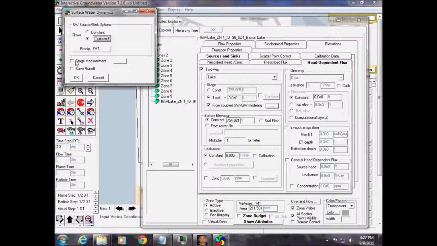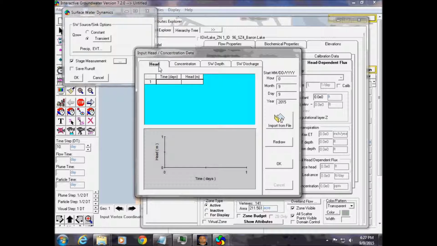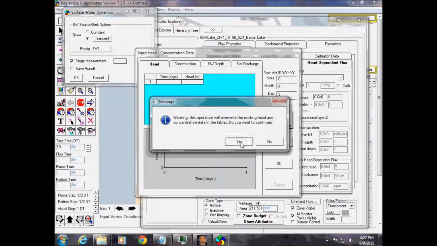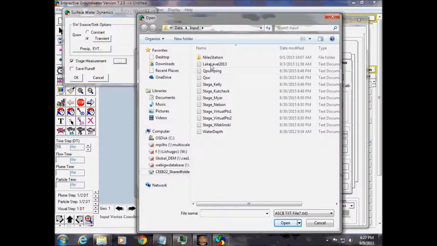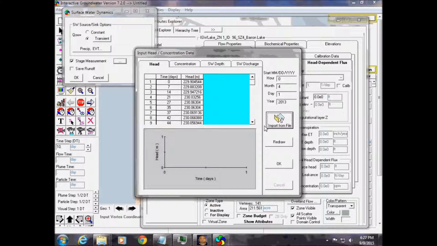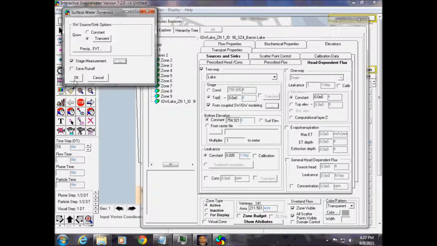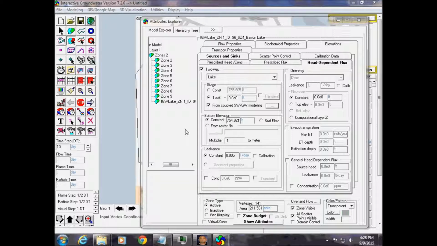There are lake level measurements available, so check Stage Measurement and click the button next to it to import the lake level measurements from a file. Assign a constant leakance for the lake. There is a bathymetry raster available for Barron Lake, so select From Raster File in the bottom elevation box to load the file.